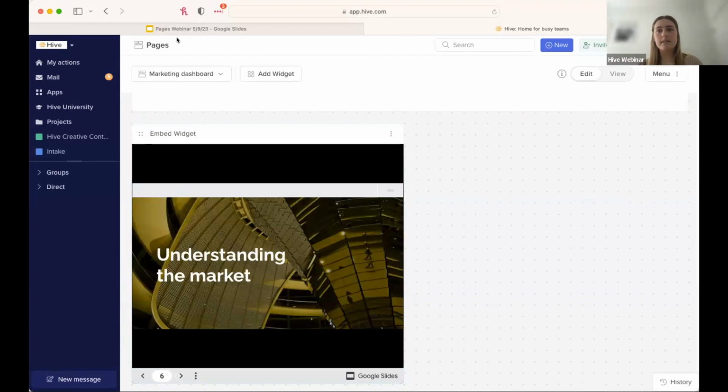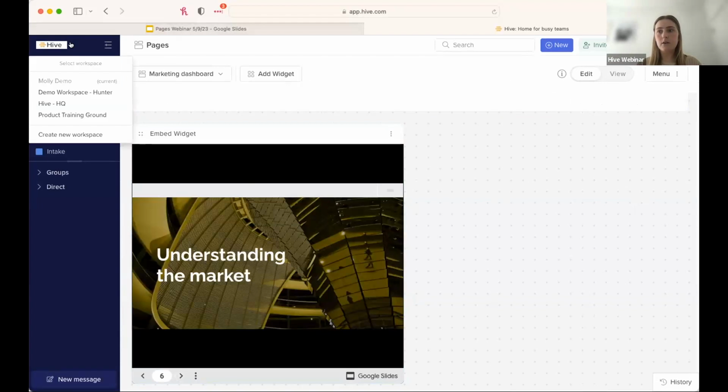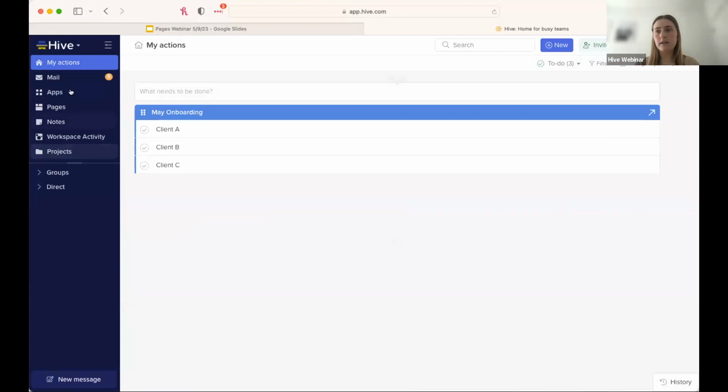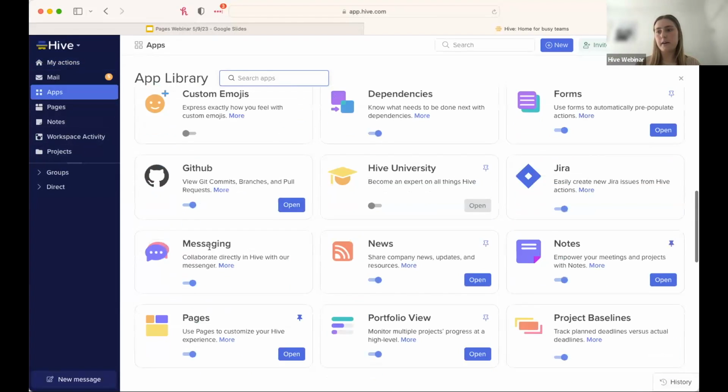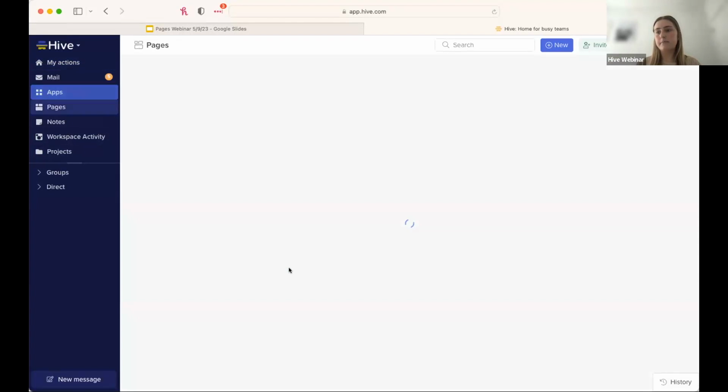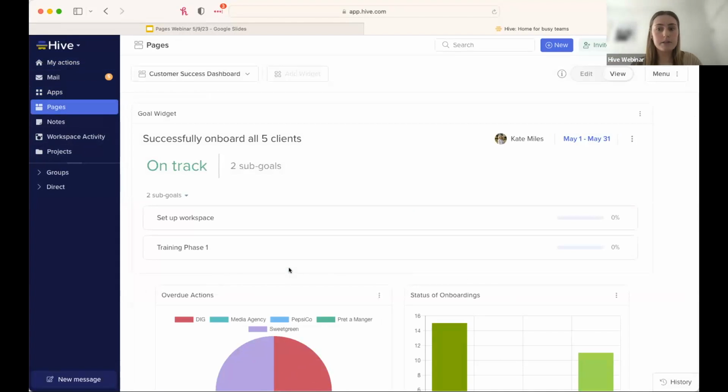So let's take a look at more of an established page. We'll go down to pages, open it up. So this is a customer success dashboard example. So I have my goal widget, successfully onboard all clients. You see those sub goals underneath.